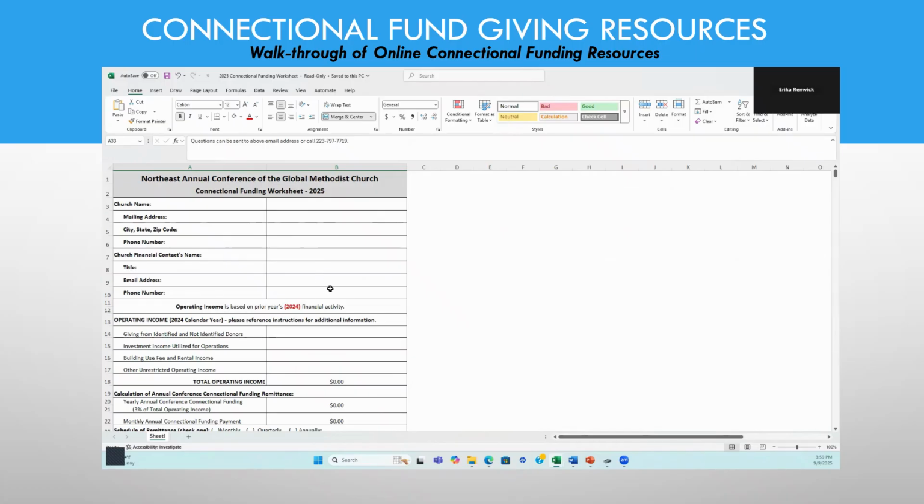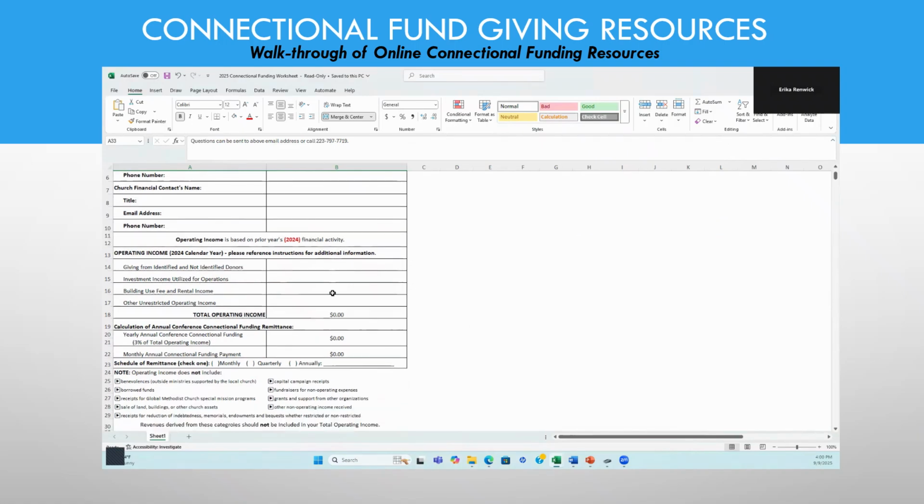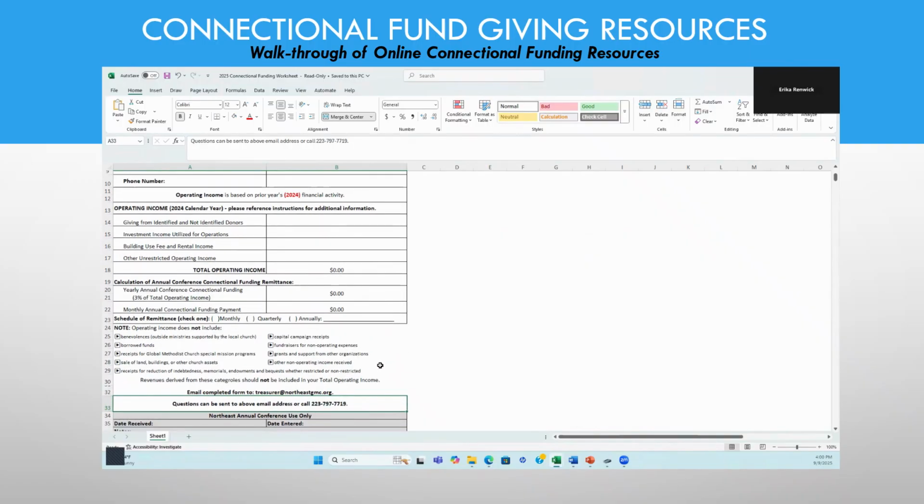You can enter your giving amounts in the worksheet in these different sections, and it will calculate a total for the year. It also provides a suggested monthly calculation payment schedule. Once completed, you can email the file to me, treasurer, at northeastgmc.org.